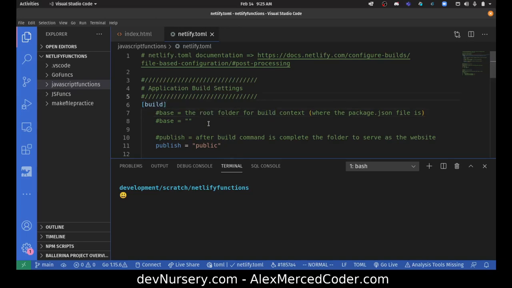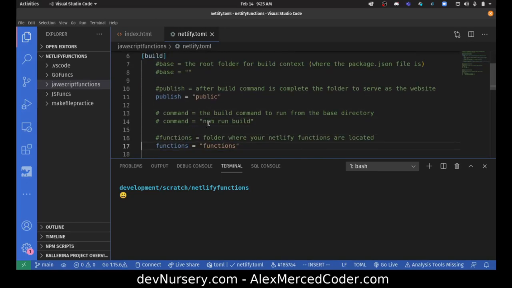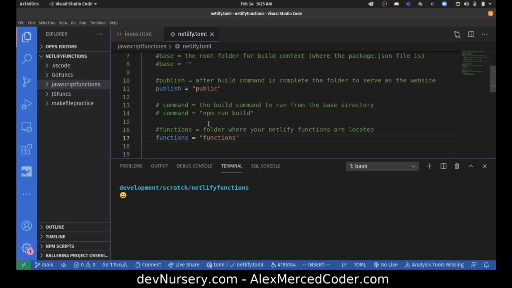Now, basically, if you use this boilerplate that I have in that blog post, see right here, I have a link to the documentation for TOML files. We're going to do more. But basically, what happens here, we have different chunks. Here's the build settings. This we're going to want to edit. Okay, uncommented out, I have the publish and functions properties. Those are the two we care about.